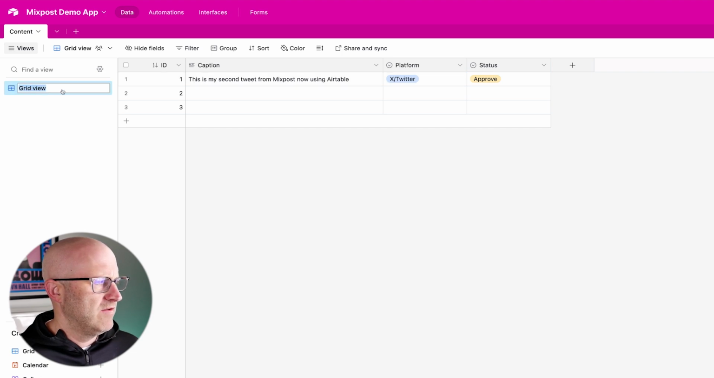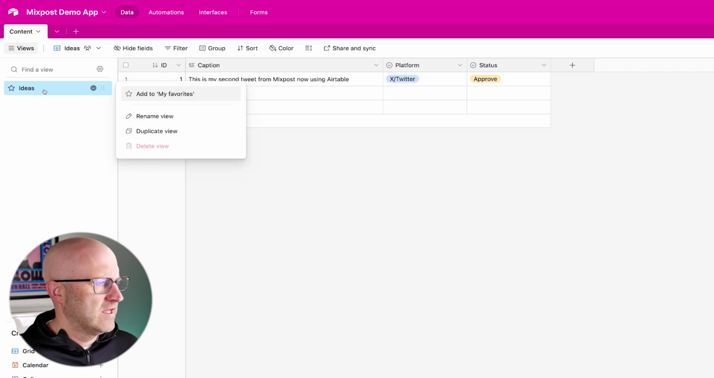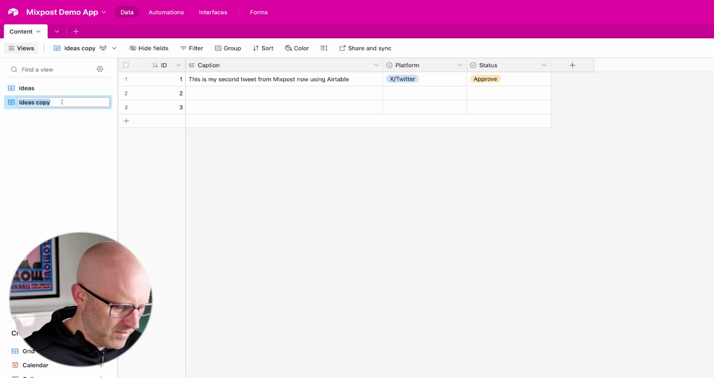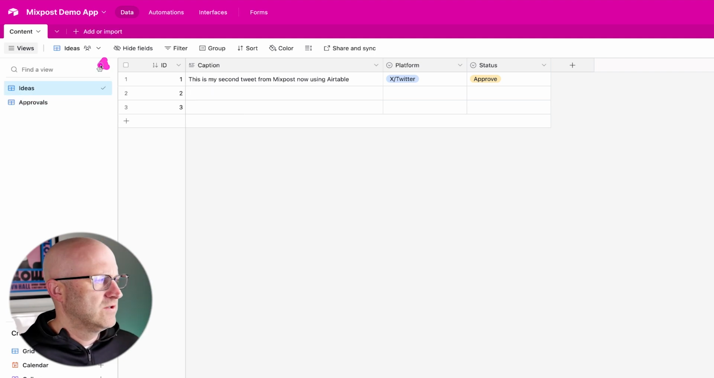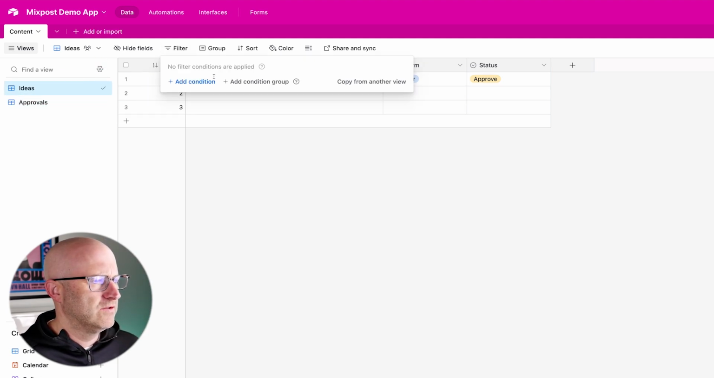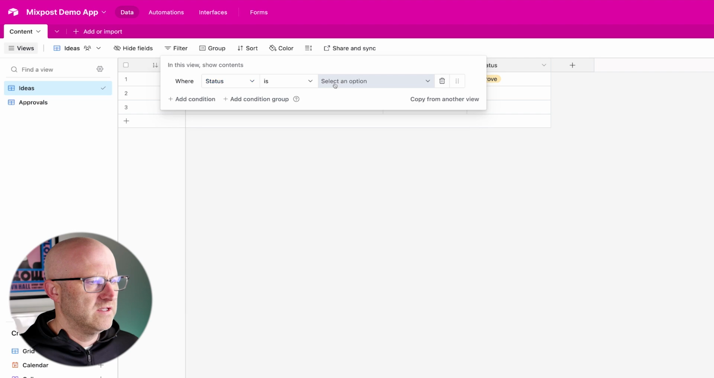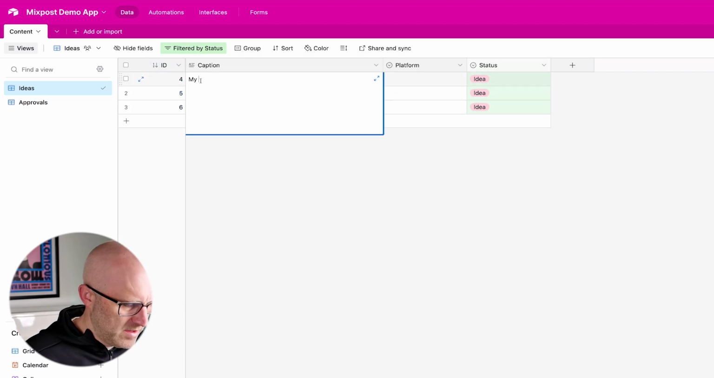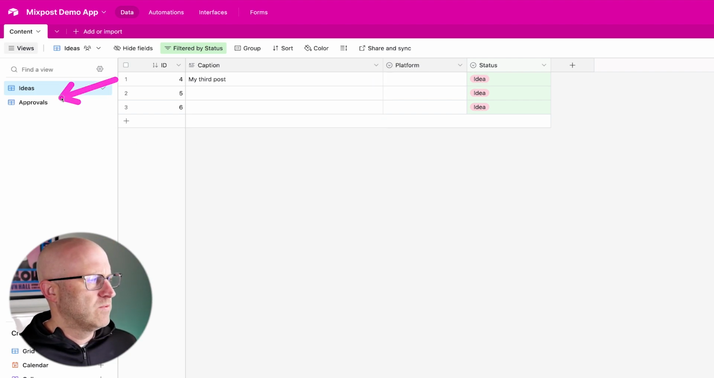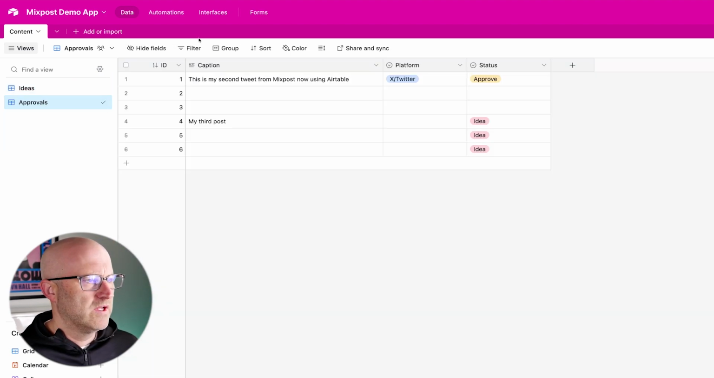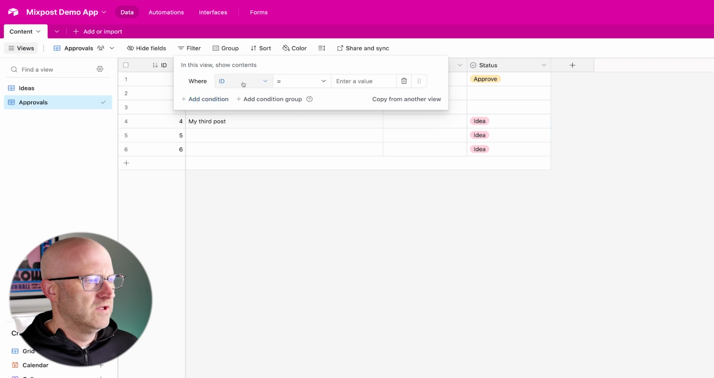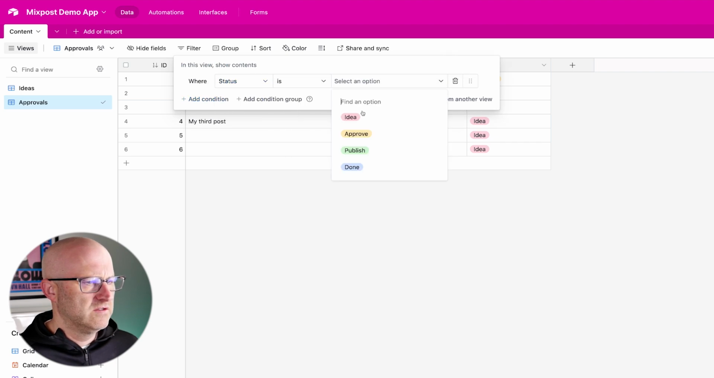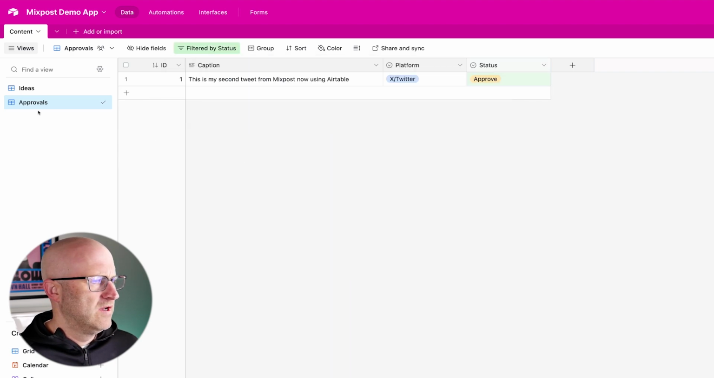So we could have a view here for ideas, then I could duplicate it. This would be for approvals. So here, if we were in ideas, we could just adjust this filter to only show the status is idea. And then we would only see ideas here. My third post. And then if we just wanted to see what needed approvals, then we could adjust this filter to status is approve. And then we could have one just for what needs to be published.